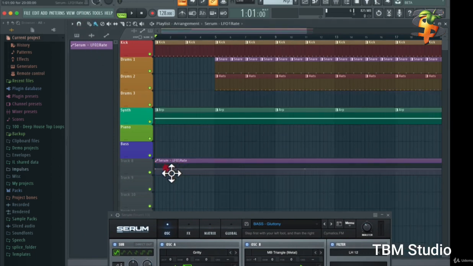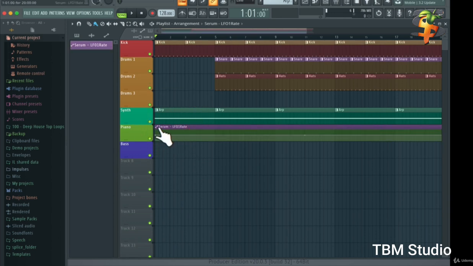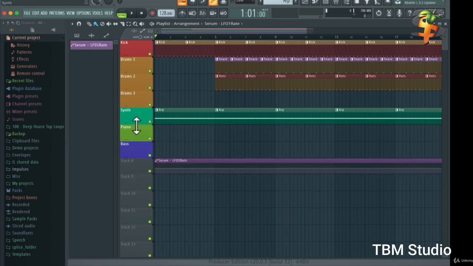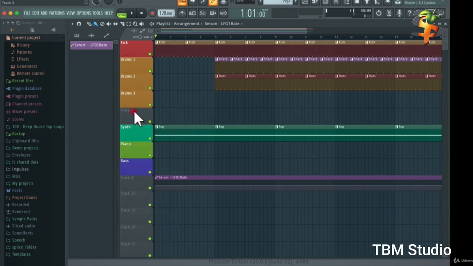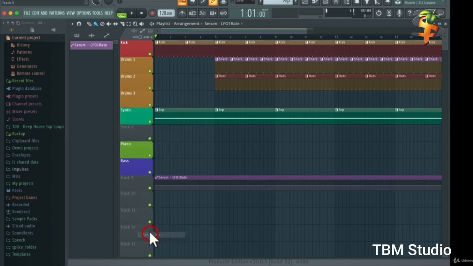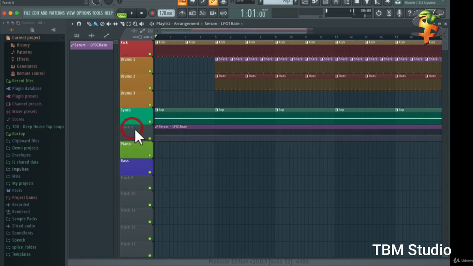So I'm going to take it down like this, and I want it to be grouped with the ARP clip that I have here, and the ARP clip is basically the Serum synth sound. So I'm going to move it up like this, and I'm going to group it. So I'm going to insert a new track here in the playlist. If I go to synth and just insert one, you can now see I have one new track here, and I want to move this down as well, so move down. And now I can just move this automation clip here, and I can group them together.